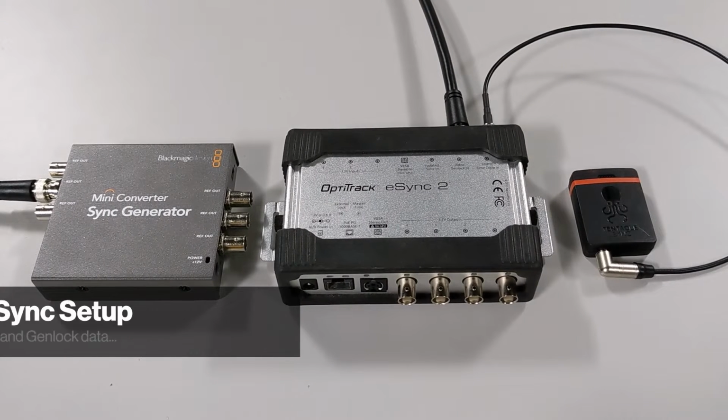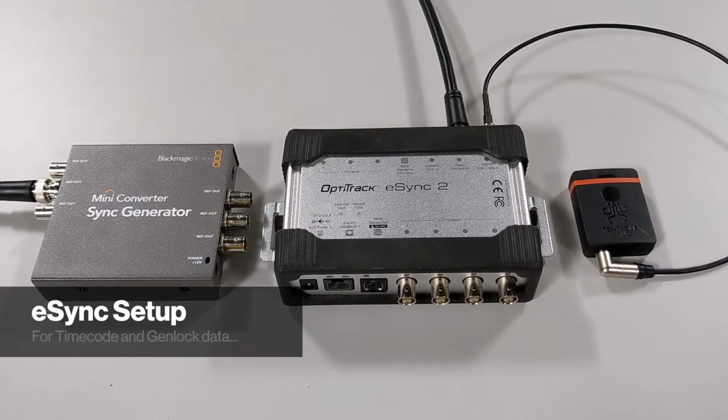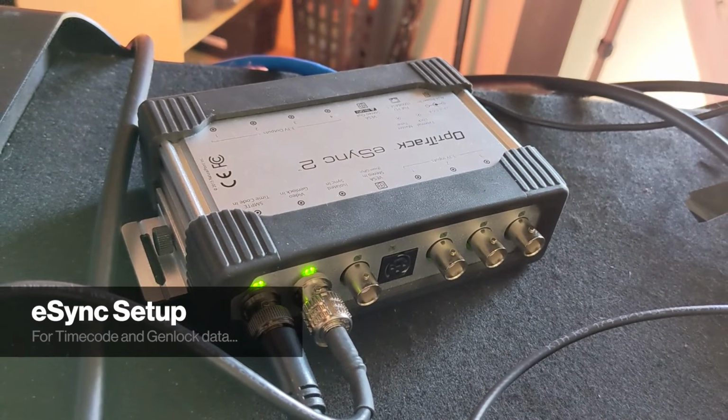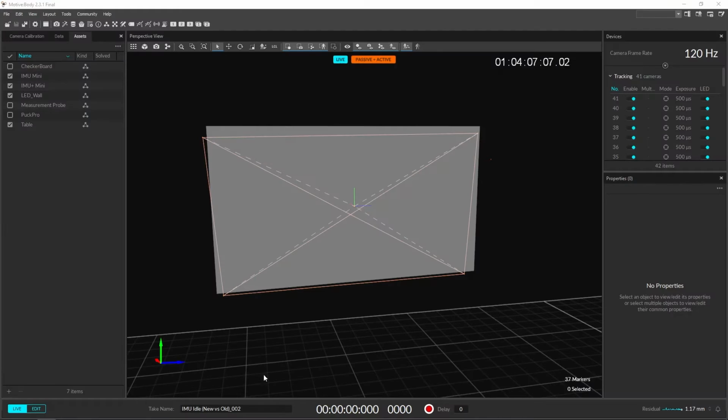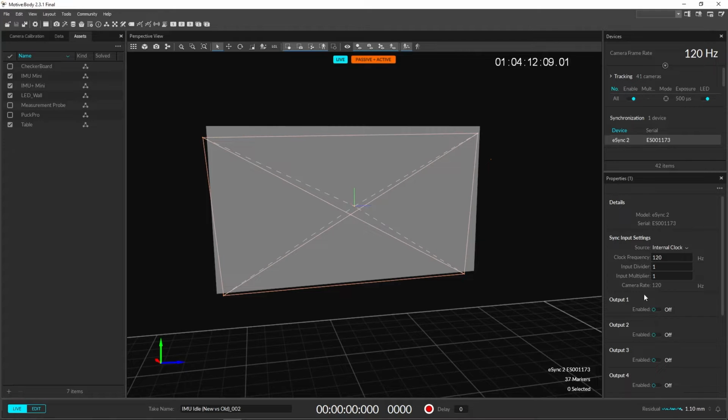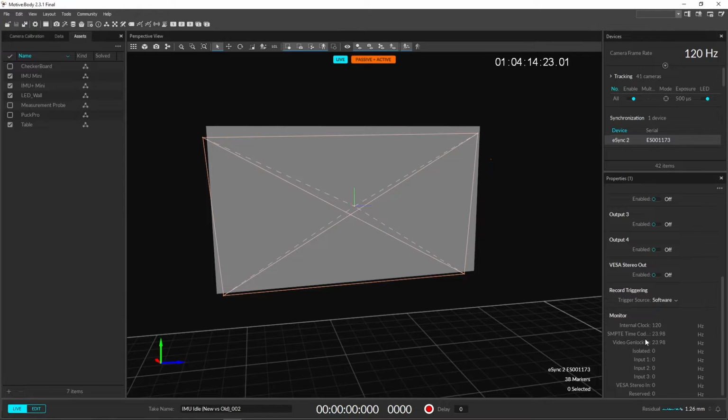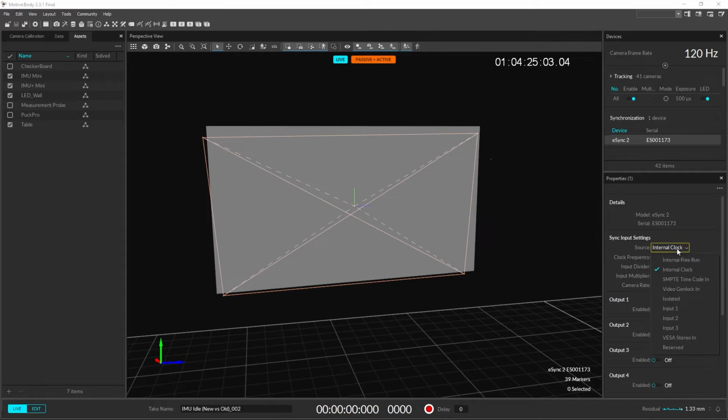Next, you'll need to make sure that your eSync is configured correctly. If not already done, plug your Genlock and timecode signals into the appropriately labeled eSync input ports. Select the eSync in the Devices pane. In the Properties pane, check to see that your timecode and Genlock signals are coming in correctly at the bottom. Then, set the source to Video Genlock in, and set the input multiplier to a value of 4 if your Genlock is at 30 Hz, or 5 if your Genlock is at a rate of roughly 24 Hz.